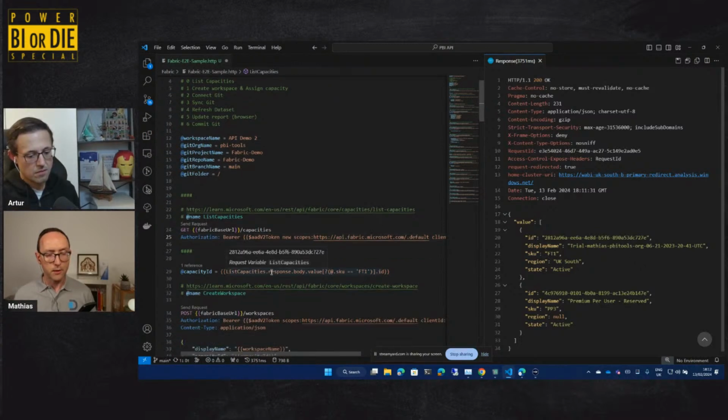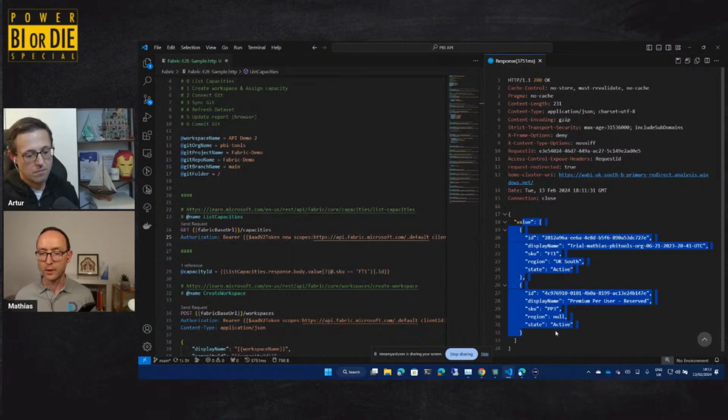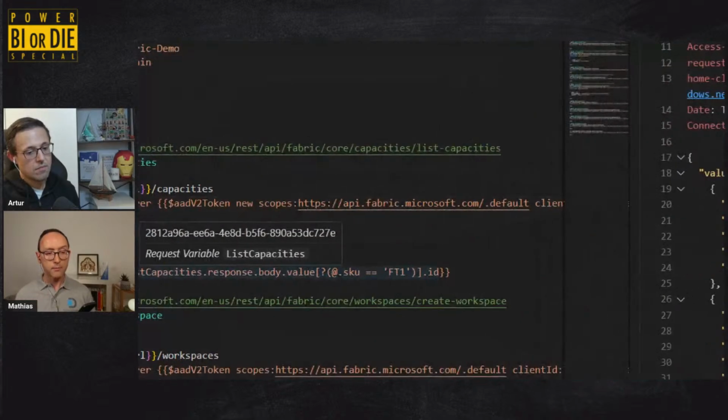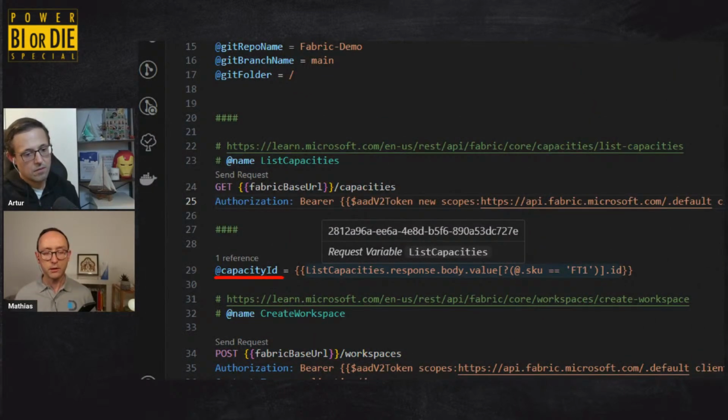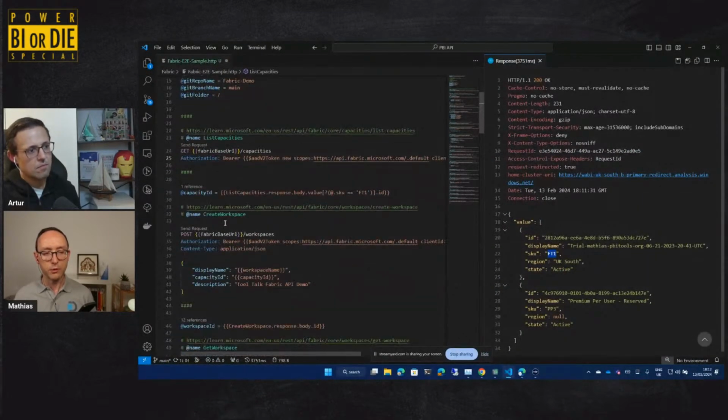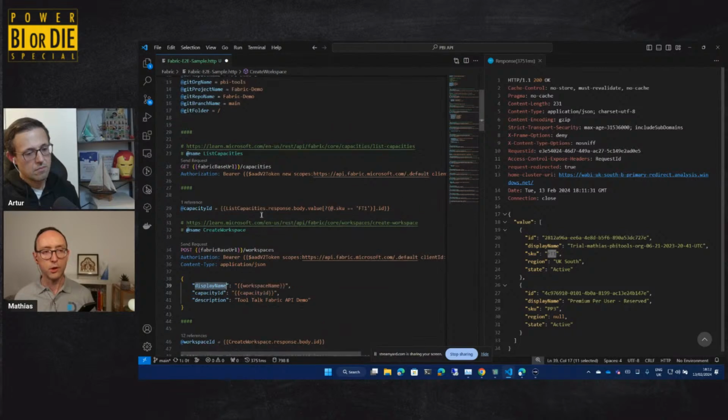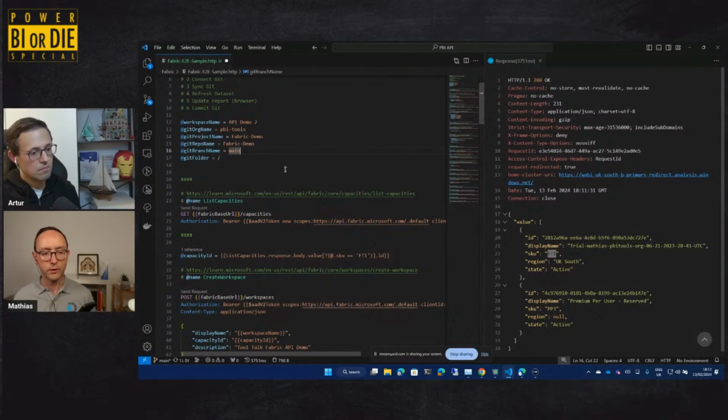So the next thing is I'm using another really great feature of the REST client extension, which allows us to extract certain values from our previous request. So here, this is what I'm getting back. And what I actually want to have is this particular ID for my FT1 capacity. And this is how I extract it. And as you can see, since I'm hovering over now, it's showing me that the variable capacity ID happens to contain this particular GUID. So I can now use that in my create workspace request, where I need to specify capacity ID and display name. Display name is the one I put in here as a script variable.